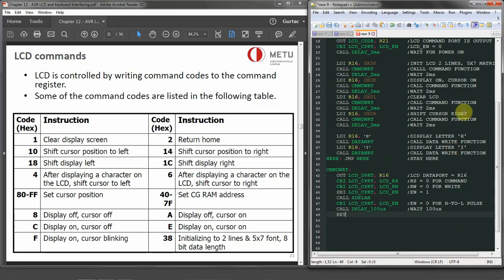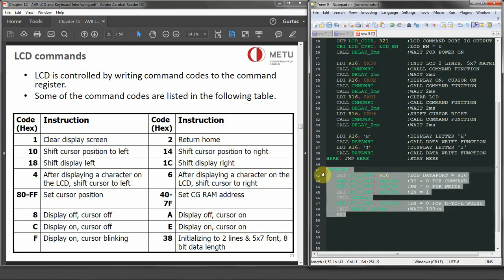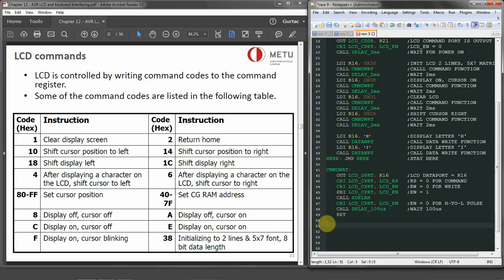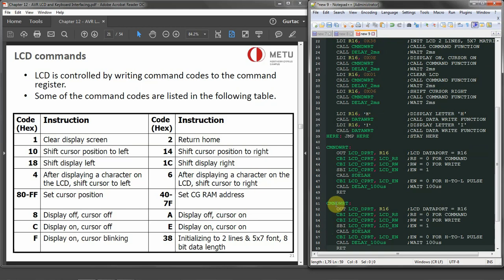The data write subroutine is exactly similar to what we have done. So I'm just going to copy that and write it over here as data write. The only difference is the RS pin over here has to be 1. So rather than CBI, we will have SBI. So we set the RS pin. And RW is still 0, then enable is 1, then 0, and the rest is the same.